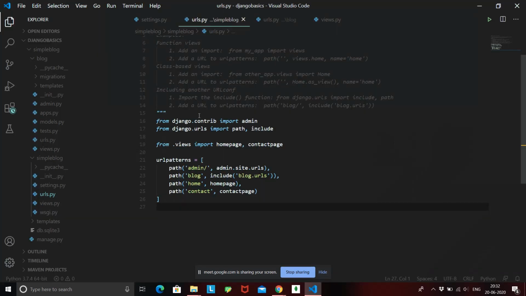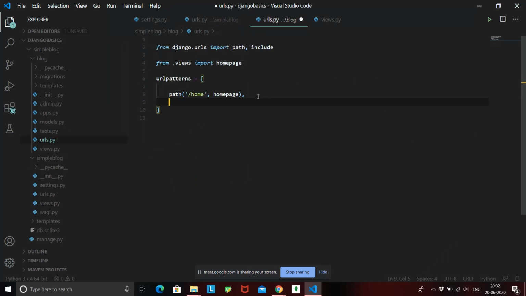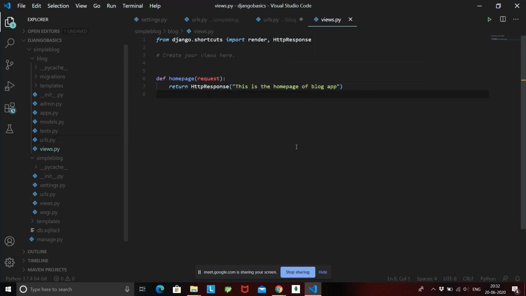Okay, so let's try to create more URLs inside this. Let's try to create, what you can do here, about. Okay, and this will give me a function about page, which is coming again from views. First we need to write it over here.